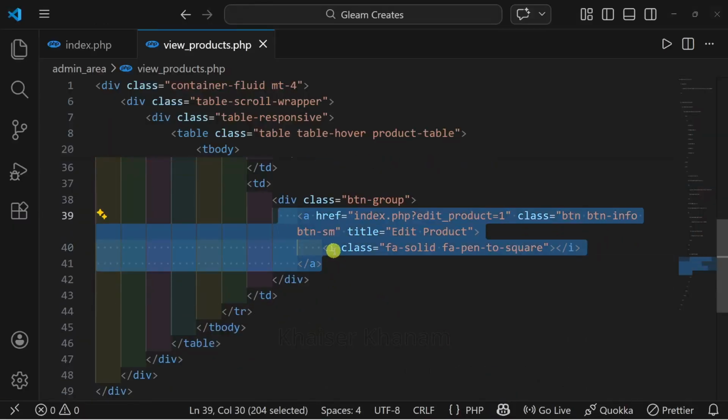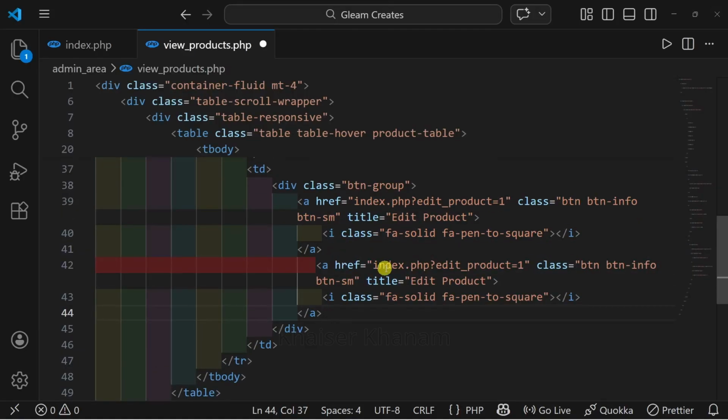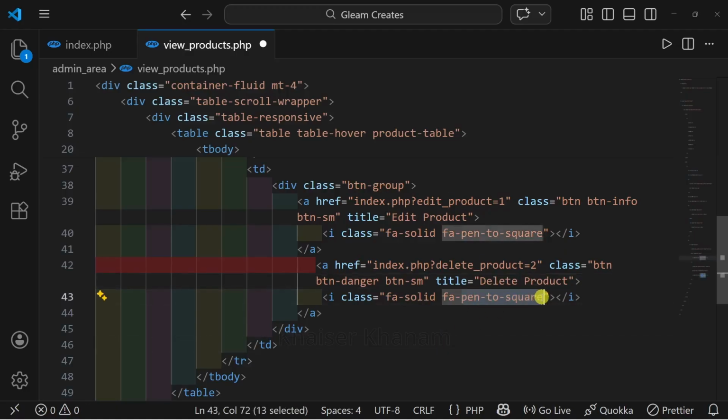Now same anchor tag I will copy. Below this, I'm just going to paste. Next, it will be for delete product. Remove this. I will write delete product. Okay, let me simply pass 2. Then class will be btn danger. Then title will be delete product. And inside this font awesome, I will be passing trash.